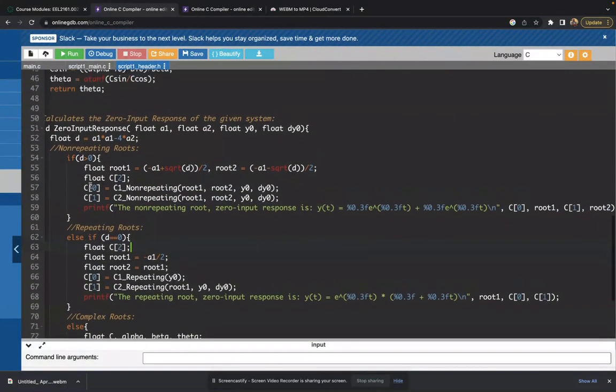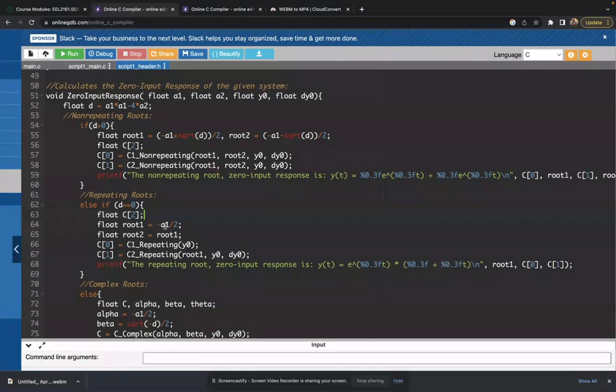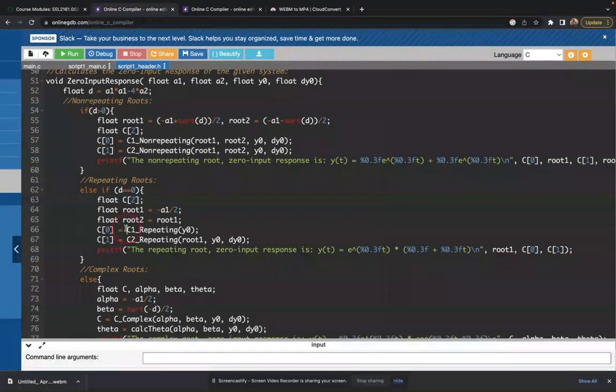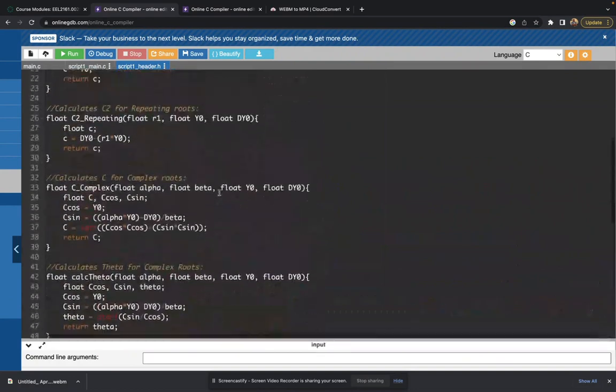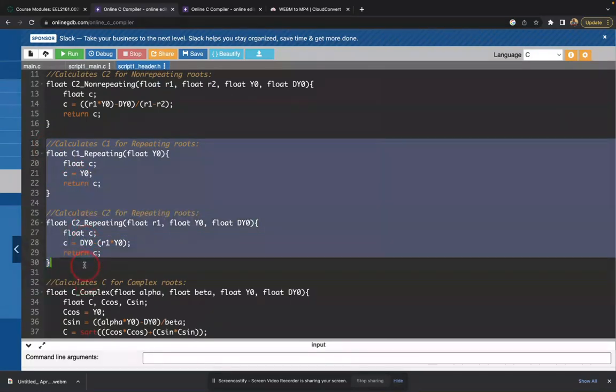And then, if it's not a non-repeating root, then the code would follow down to this else if statement, which is basically made for the repeating roots, when the discriminant equals 0. So I initialized this array to hold the C values for this repeating root and calculated the roots of that, and I calculated the C values using these user-defined functions here, and those are located right here.